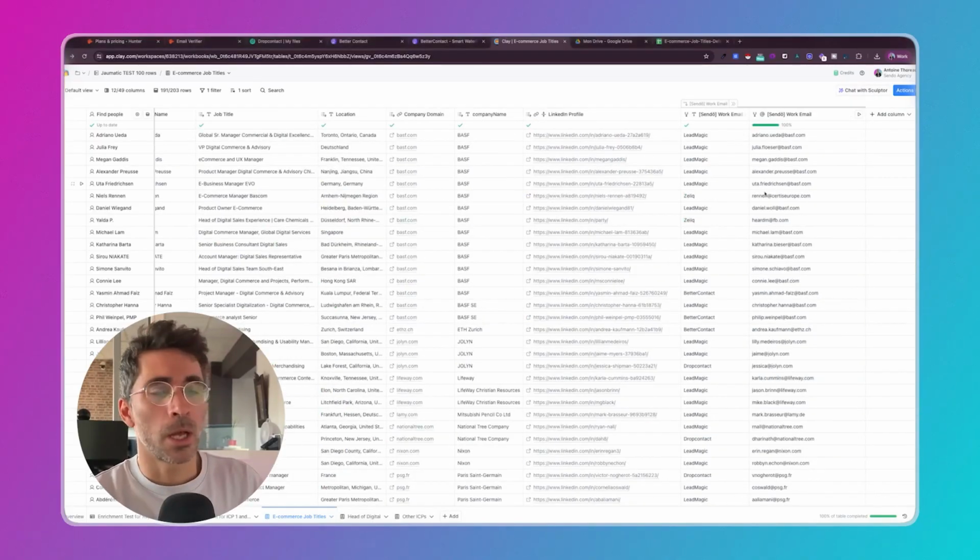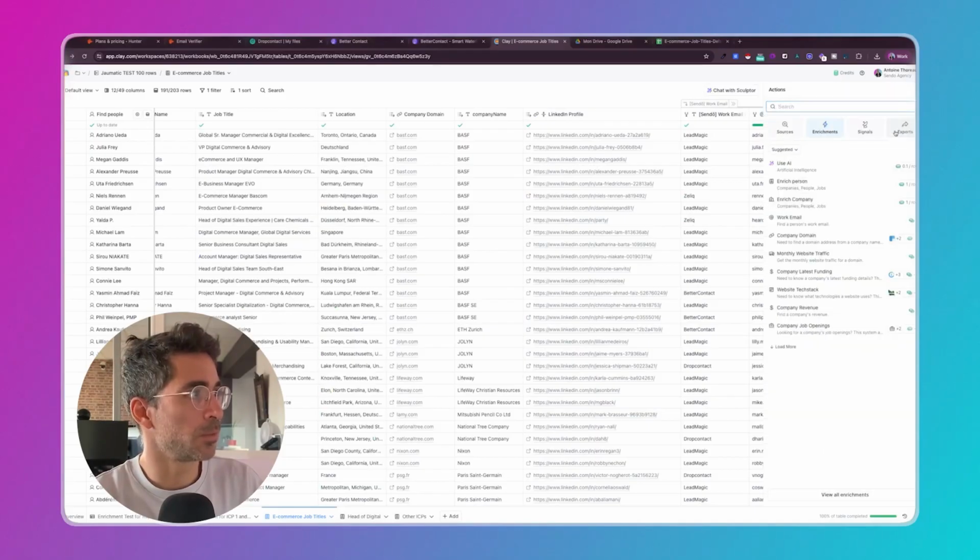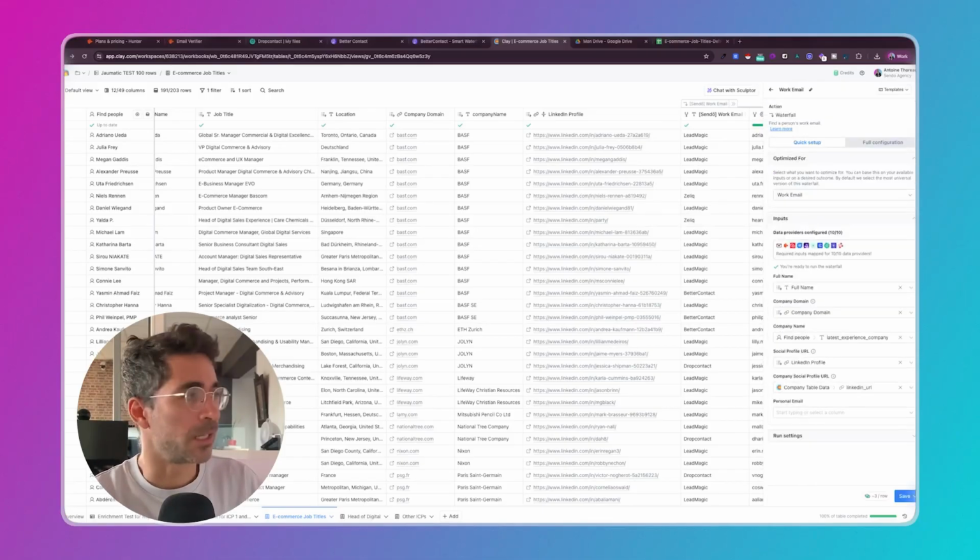To do this on any table with contacts in Clay, it's very simple. You come here, click on Enrichment, and either search in the search bar or find Work Email directly here. This is the feature natively offered by Clay, which directly provides you with a cascade using a number of providers. I don't know how they chose them. I don't know if it's arbitrary or if they have special connections, but there are about 10 of them.